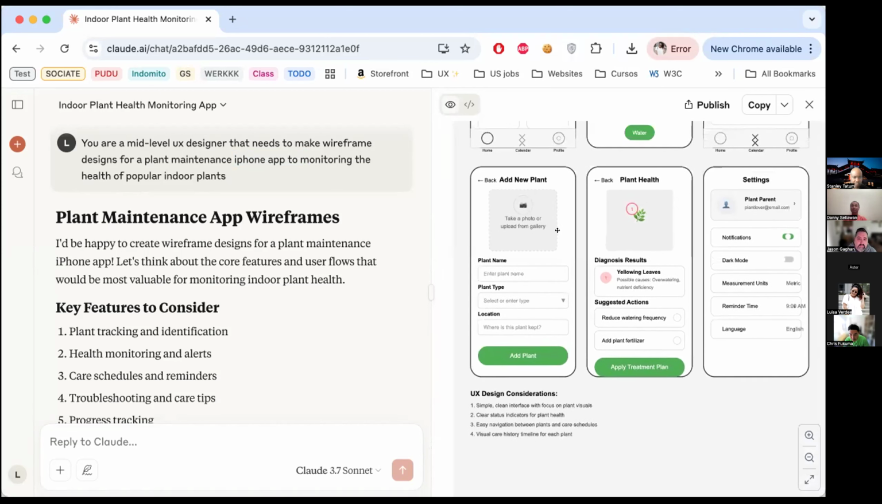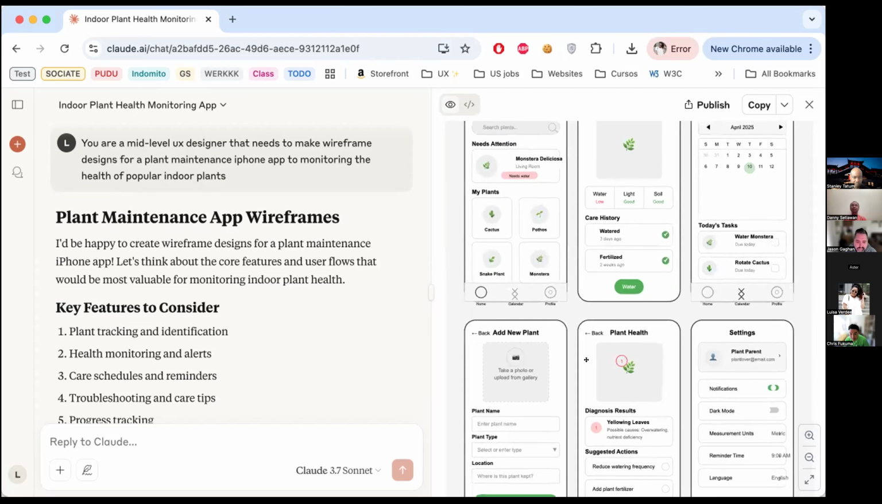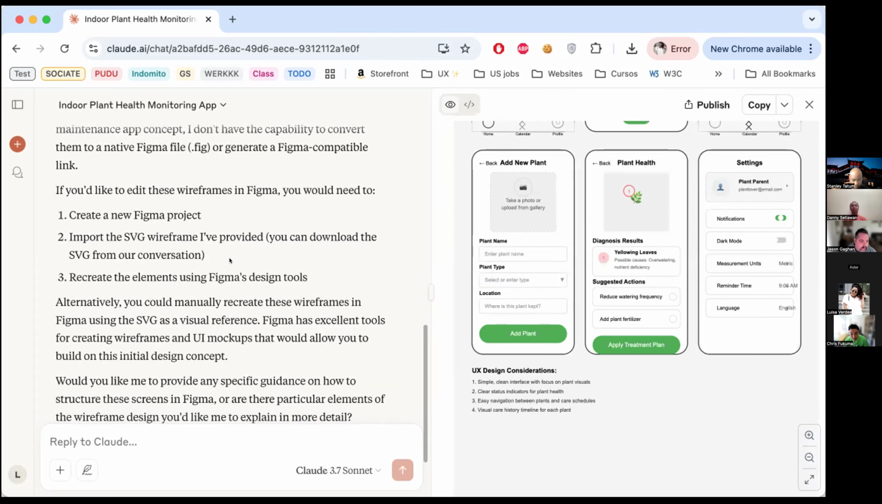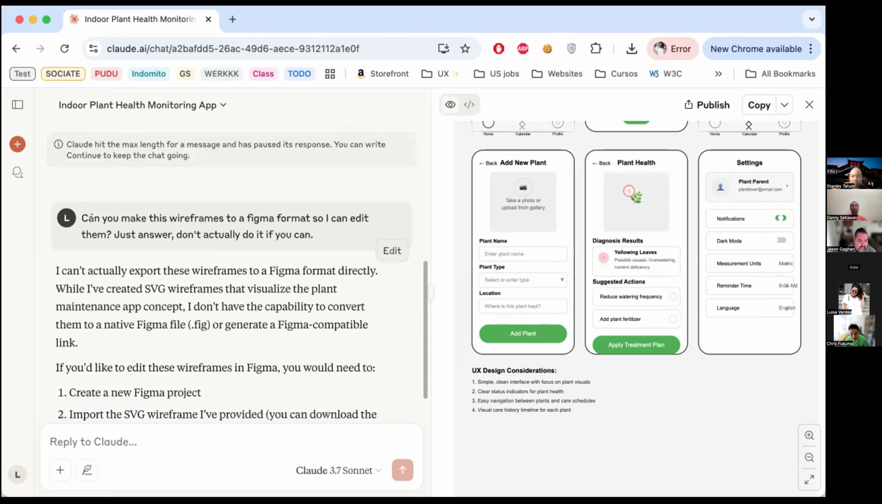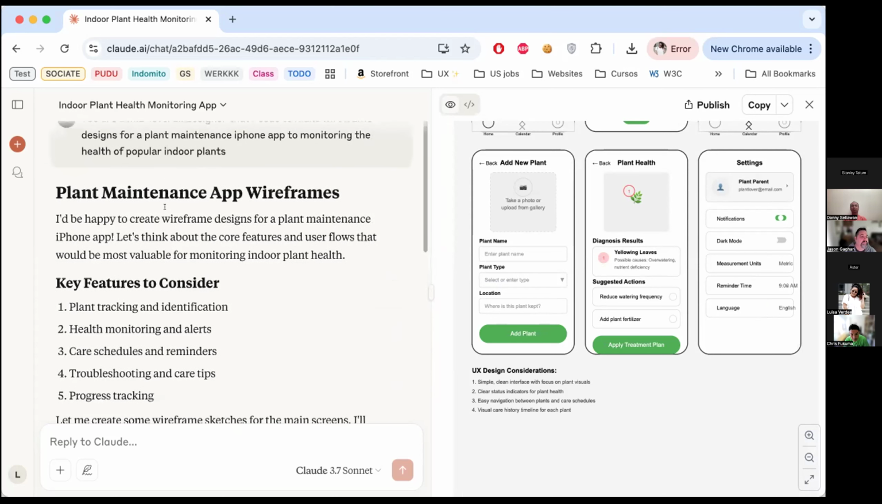So Luisa, the design considerations it wrote for you as well? Well, it shows that itself. I just gave it this, I haven't added anything else. Then I asked if it can make these wireframes into Figma format, and it says it can't. But it gave features.